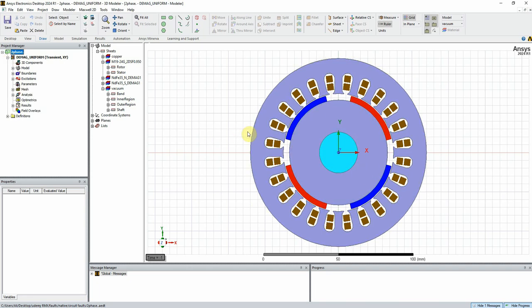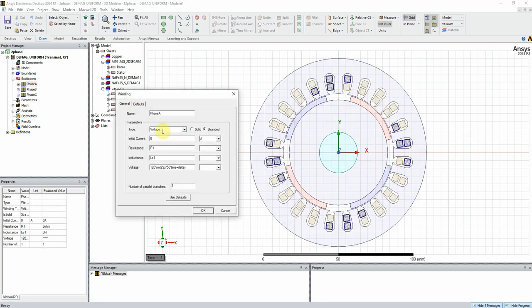So let's get started with the first fault, one phase disconnected. The first step is we have to set the type of excitation to external. We will use external circuit with the same input, 120 volts as a sinusoidal amplitude, and we will set different scenarios for fault simulation.